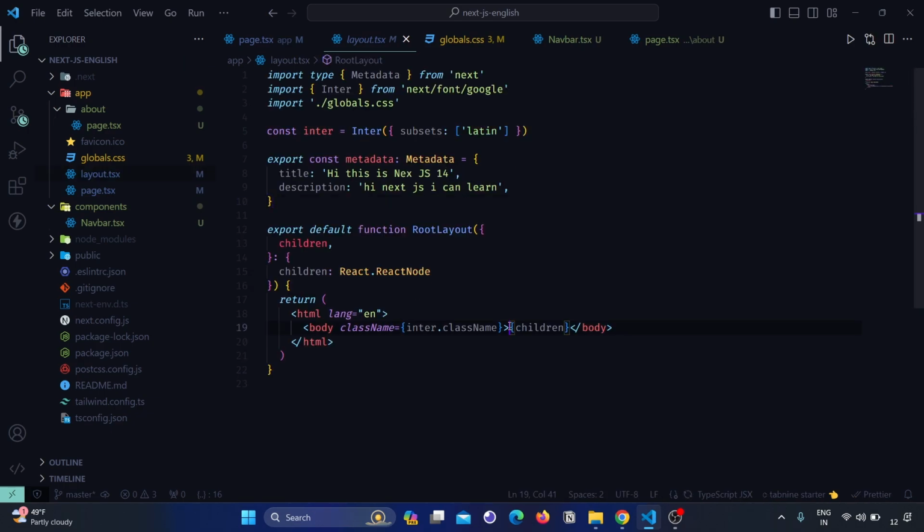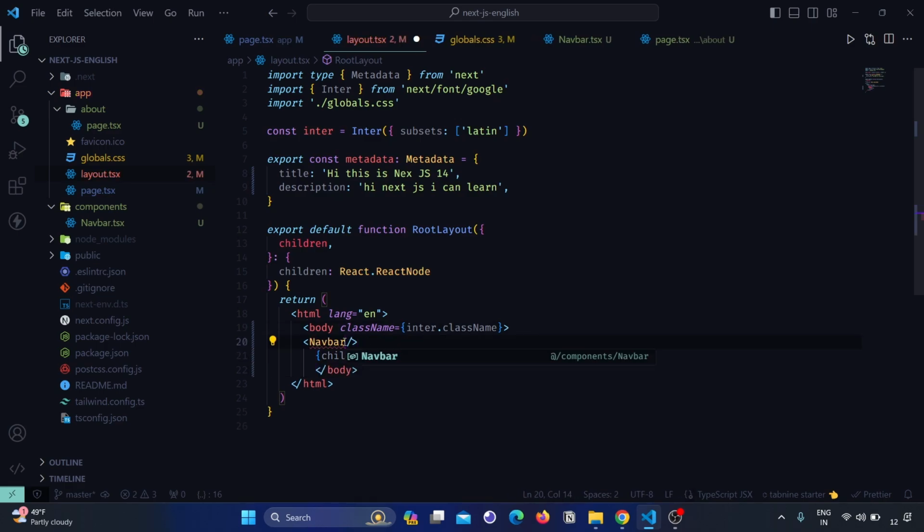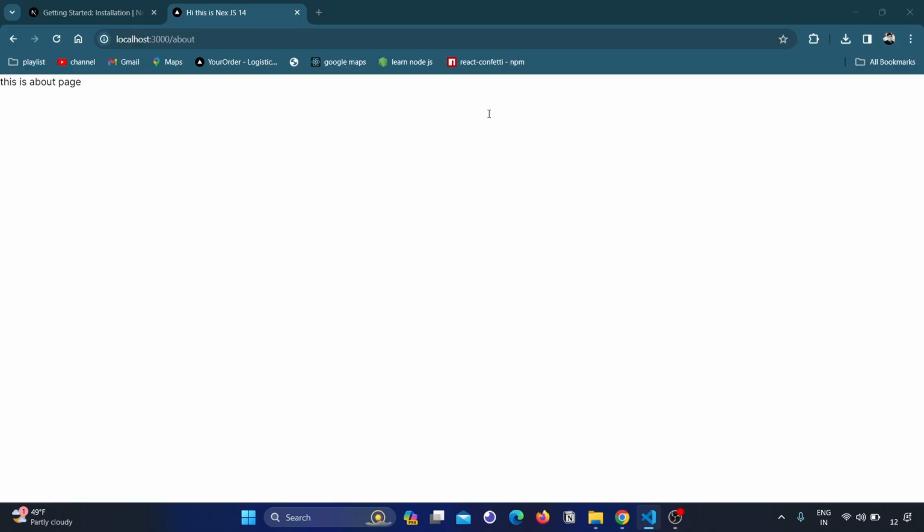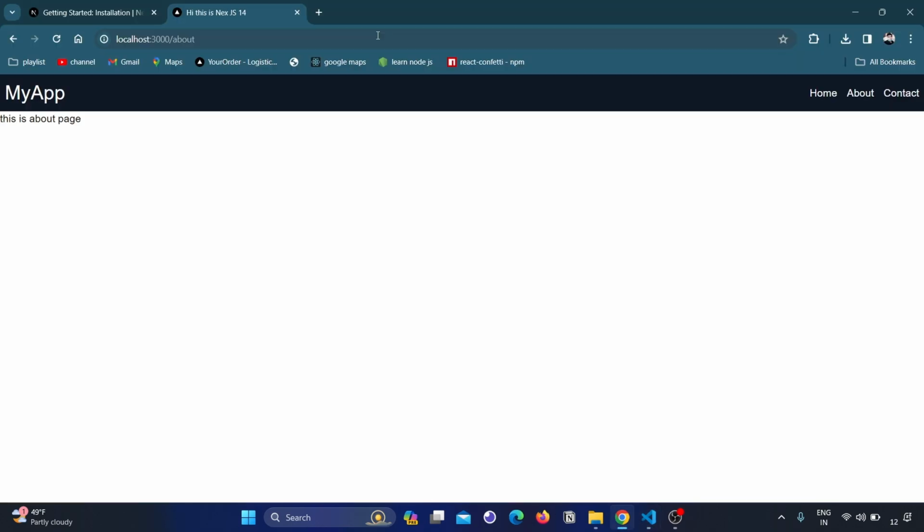Simply import here and add the navbar component, and see what output we get. Okay, the navbar is applied successfully. If I'm clicking home and about, it navigates without refreshing the page. If I'm clicking that, you see here my app changes.